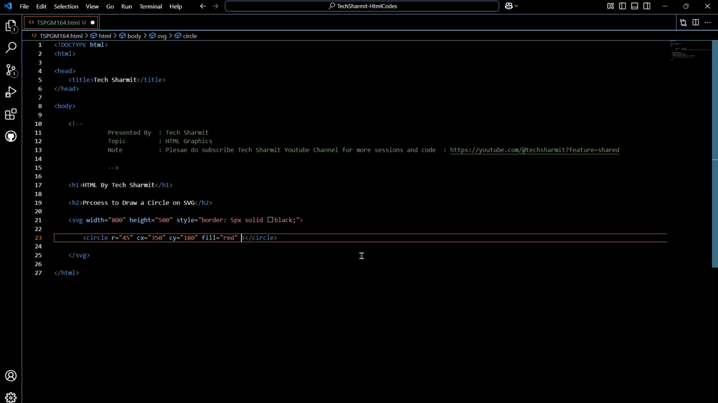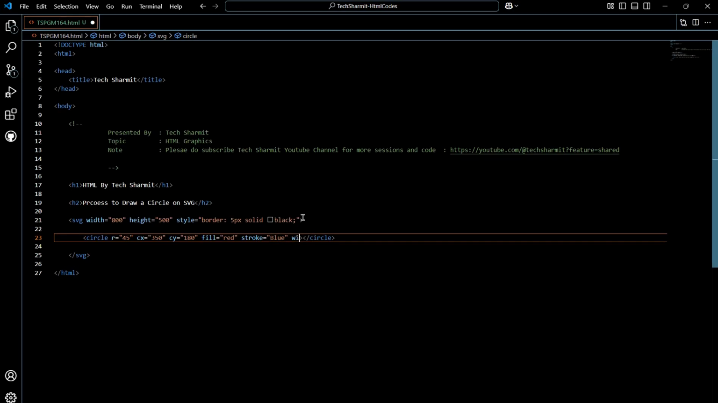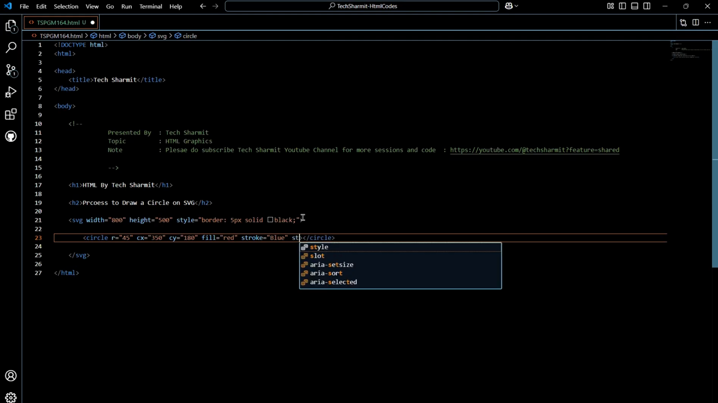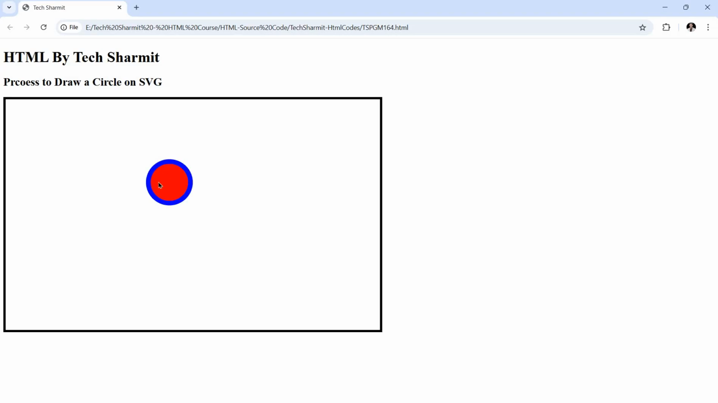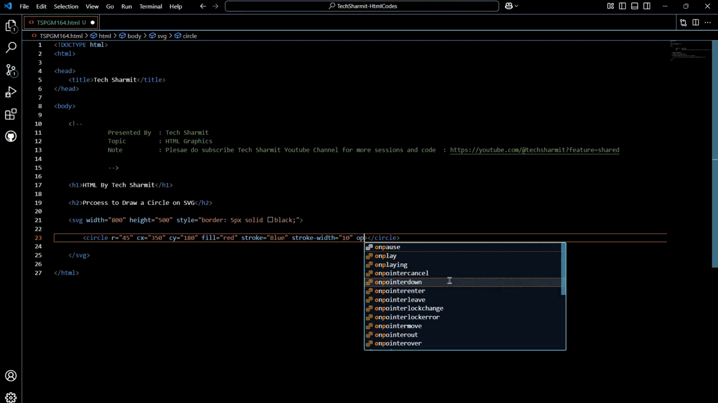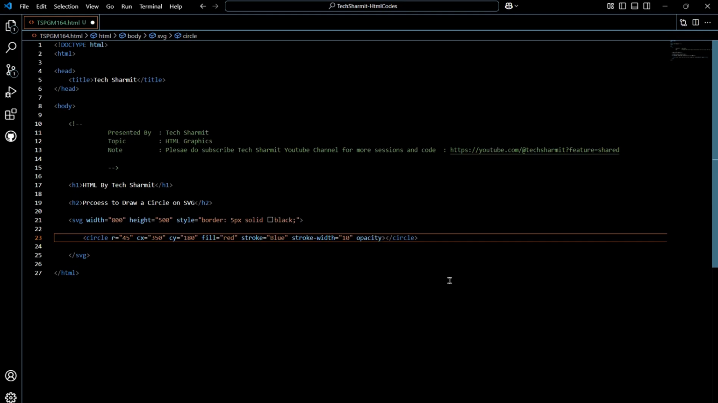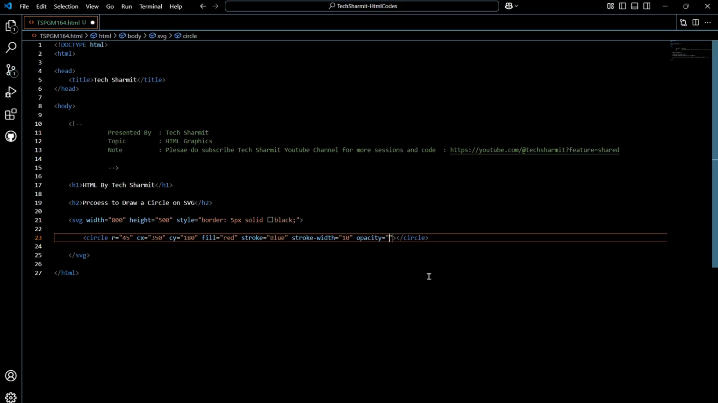Now if you want to apply some stroke to it, meaning an outline, you can provide the stroke color blue, save it, refresh it. You can see a thin border is coming. But if you want to increase the width, you can write stroke-width equal to 10, save it, refresh it. Now you can see the border is coming as blue. Likewise, if you want to change the opacity, which we already discussed in the last session, you can set the opacity as well. Now you can see it is a bit dull. Why? Because we have set the opacity as 0.5.